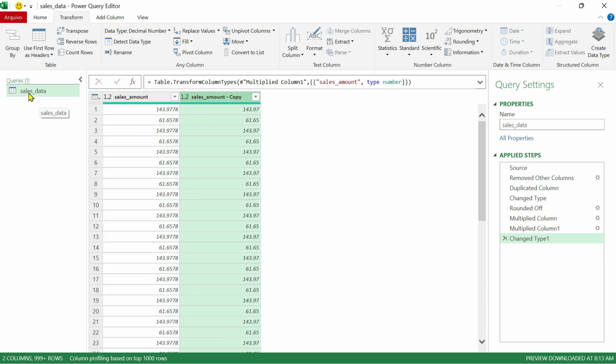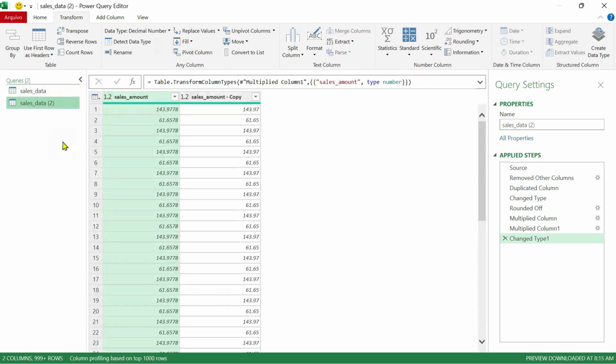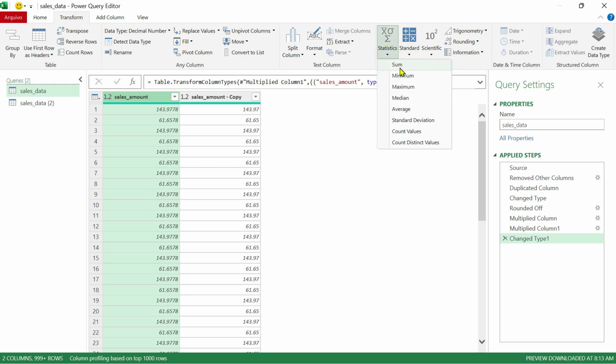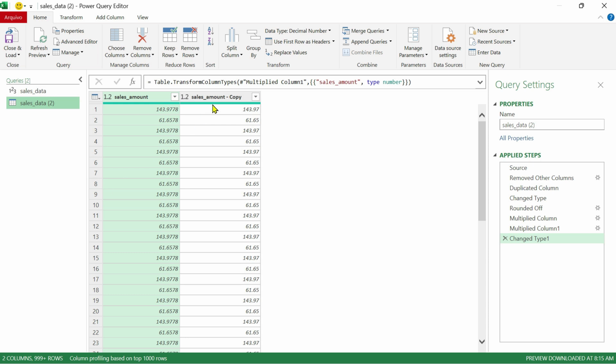So on the query right here, I'm going to right click and select duplicate. So I'm going to duplicate my query, right? I have the same table twice, and in this first table, I'm going to keep selected the first column, and I'm going to sum up all the numbers in this column. I go in the transform tab, click statistics and then sum. So I have the overall sum. And in the second query, I'm going to select the second column and do the same.